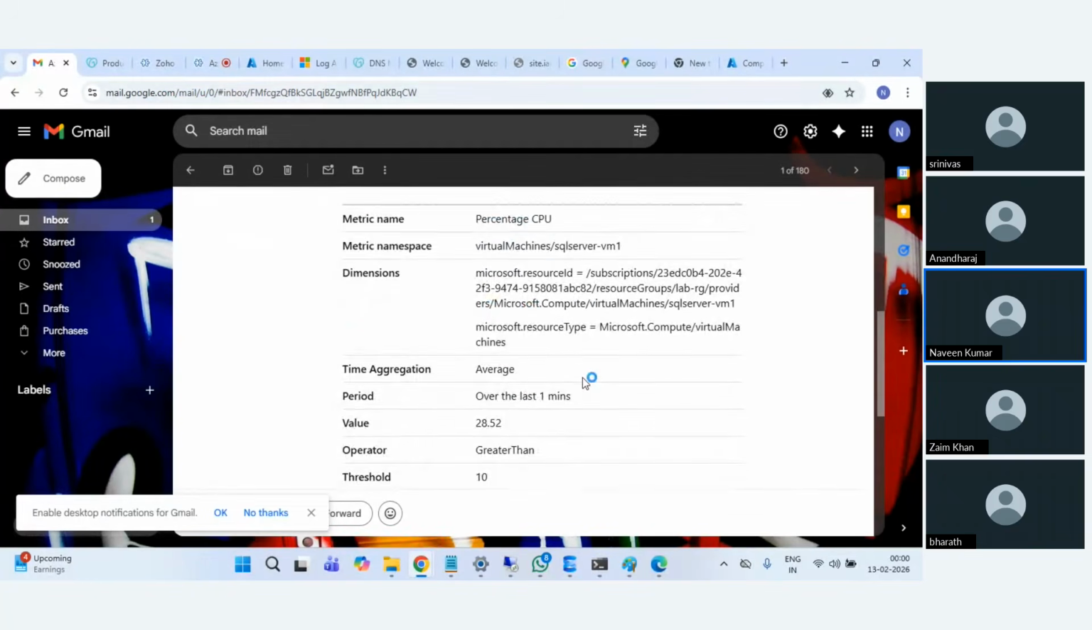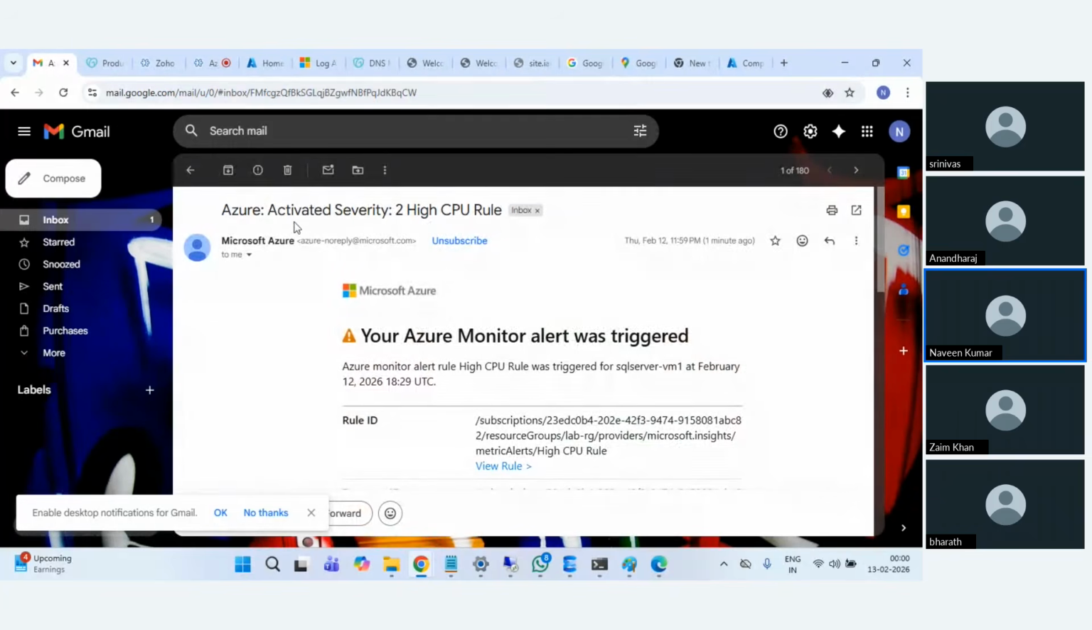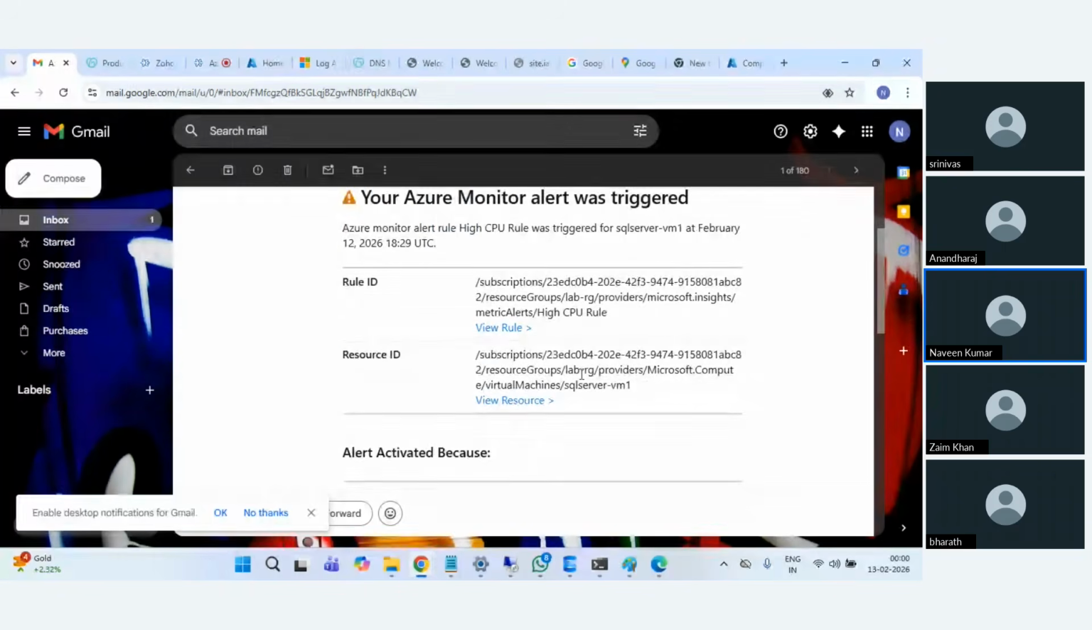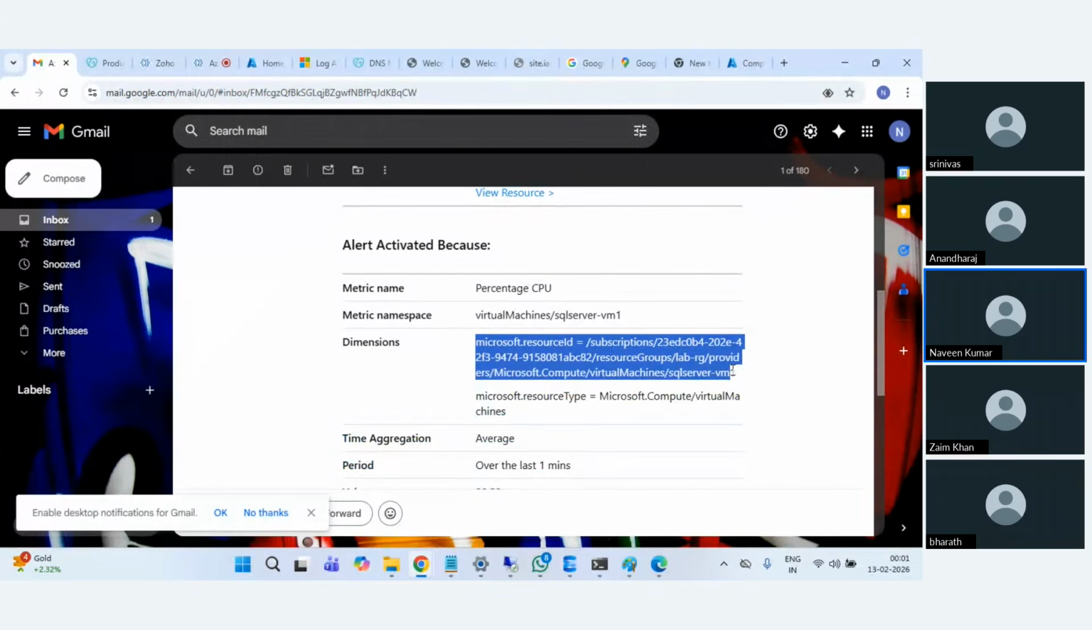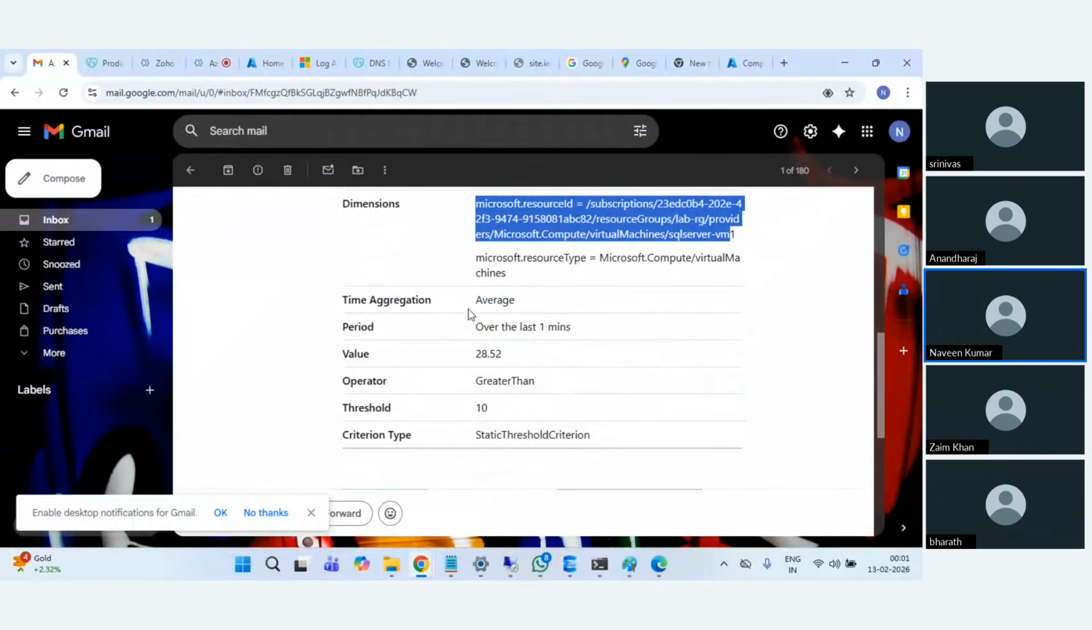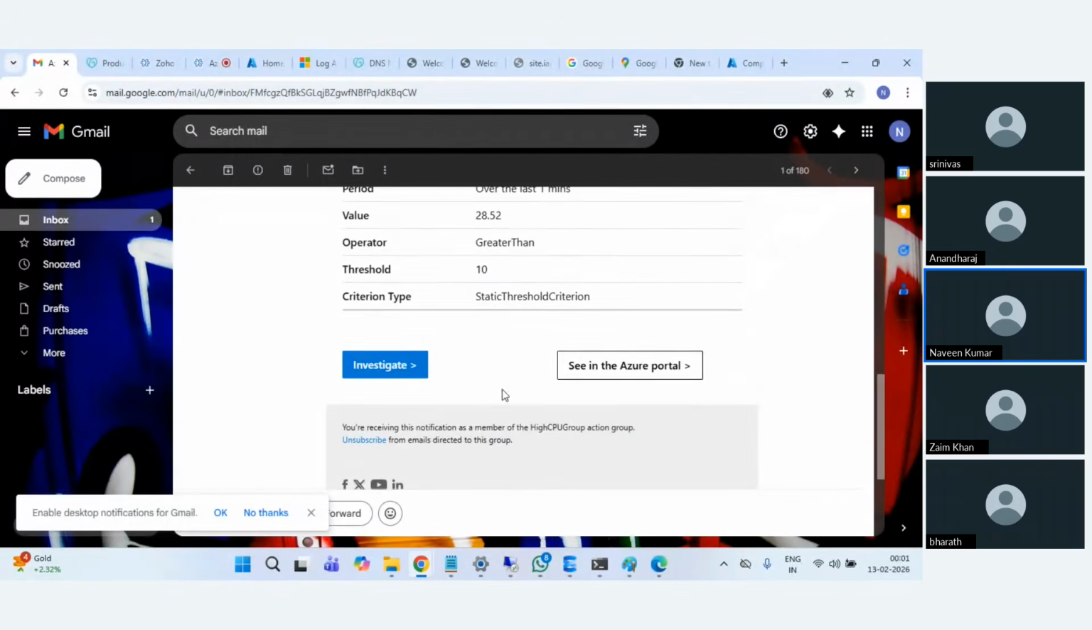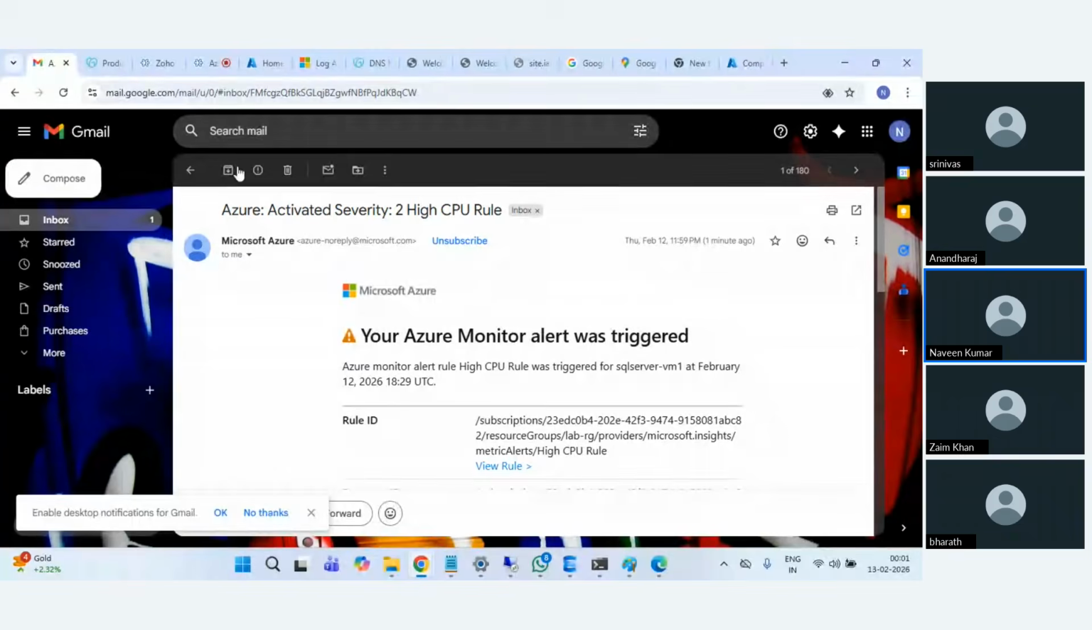Now, this is how your alert is going to be. Activated severity, high CPU rule. So this rule got activated and it is telling you what the rule is and what the resource is. By looking at this alert, you know this is the VM which is having a problem. And if you come down, you'll see this is coming from the percentage CPU metric, and this is on a virtual machine. You'll have the complete resource ID here, what kind of resource it is, and all other details. This is how your alert is going to be generated. Whenever CPU is high, I'll be getting this alert.